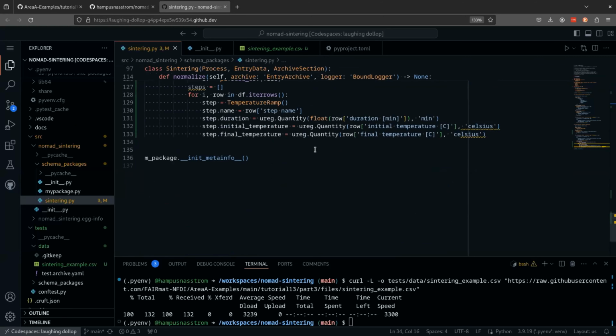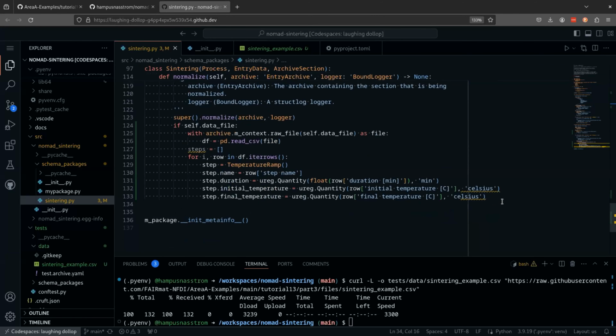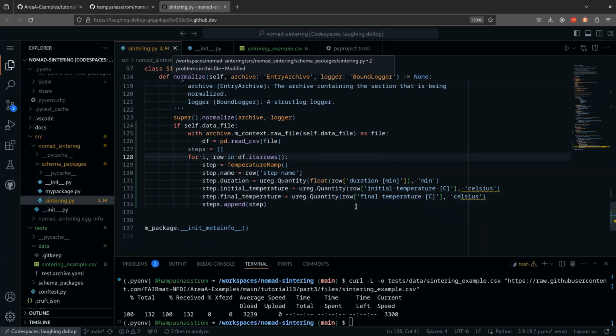Okay, and now we go to the bottom here. And then the last thing that we want to do is that, of course, we want to also add this to the list. So we do steps.append(step). Okay, so now we only have two things that they're complaining about. So apparently these lines are a little bit long.